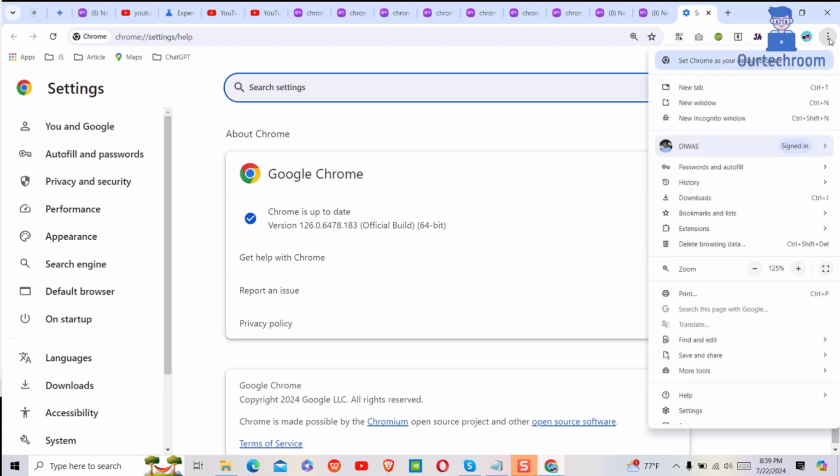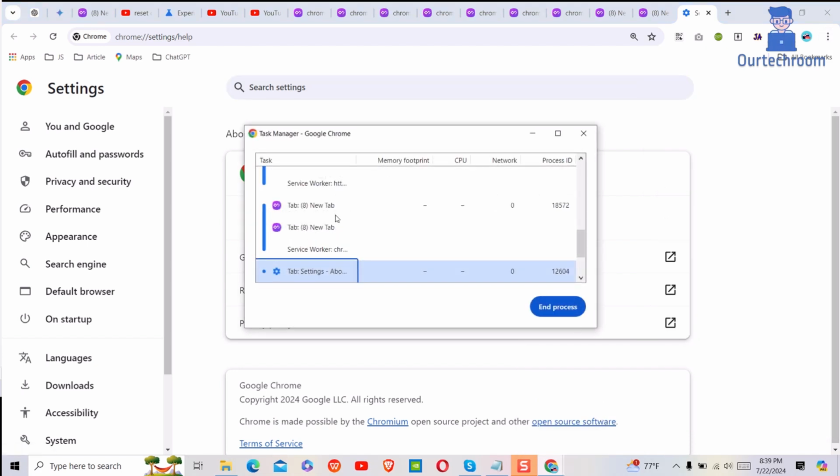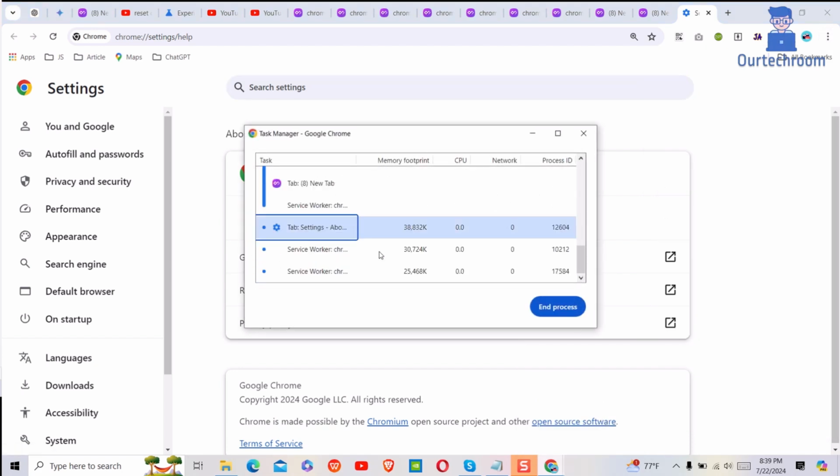The next thing you can do is kill high memory consuming tabs. For this, click on the three dots at the top. Then click on More Tools. After that, click on Task Manager. Then under Memory Footprint, search for the tab that is consuming more RAM. Then you can end its task as shown here.